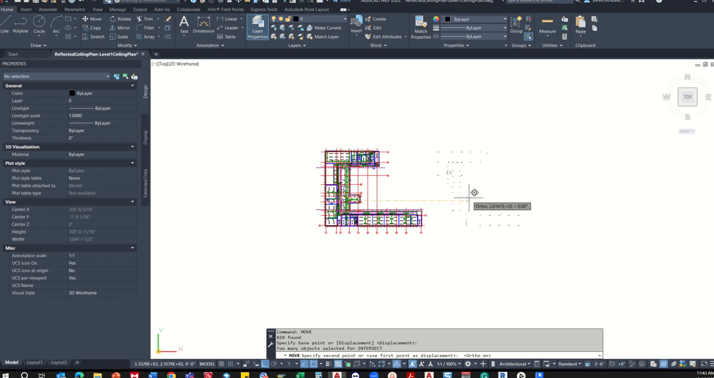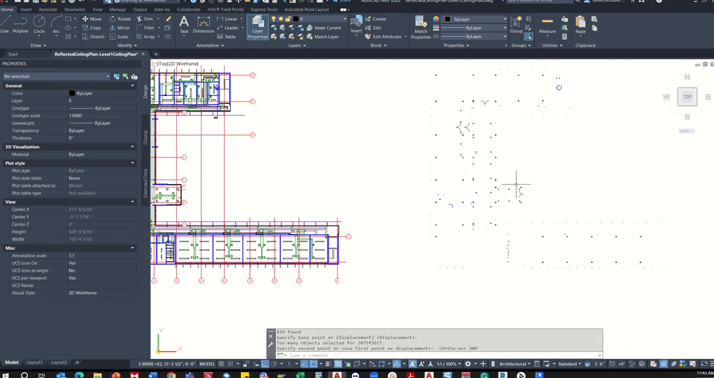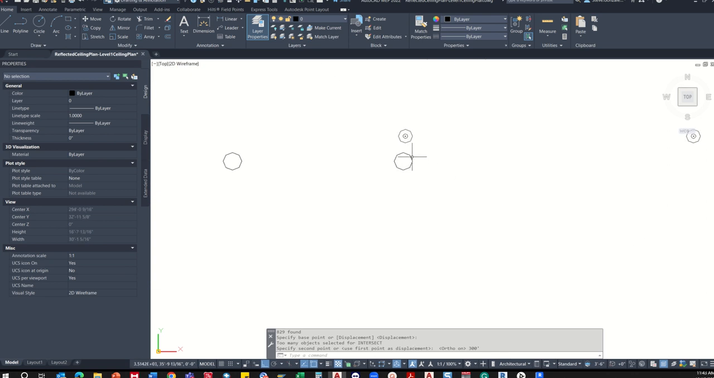I usually like to move them a set number just in case I need to move them back. So in this case, let's move them 300 feet to the right. Okay, so coming in here, you see that all of these are arcs.